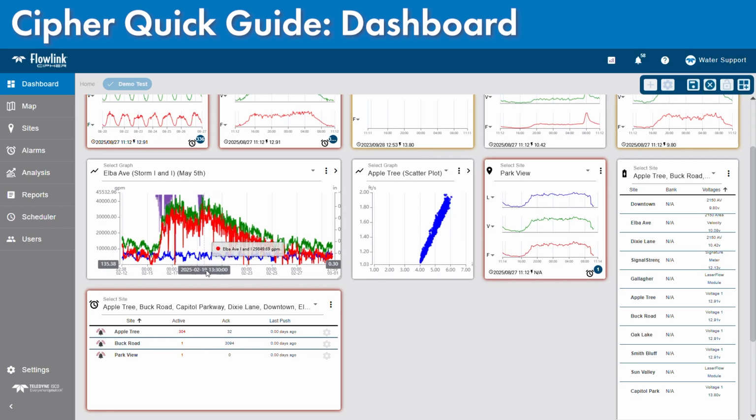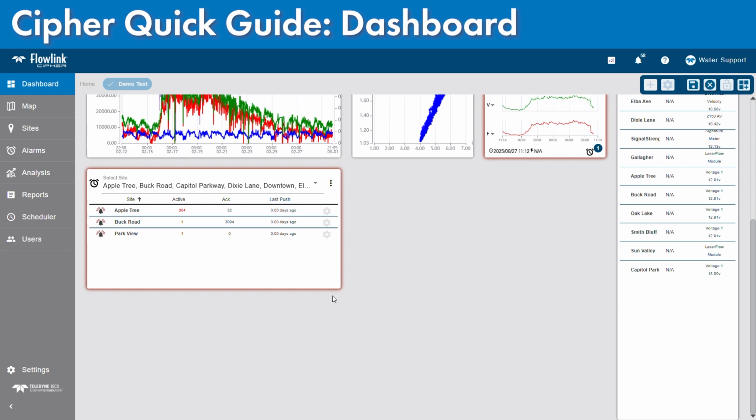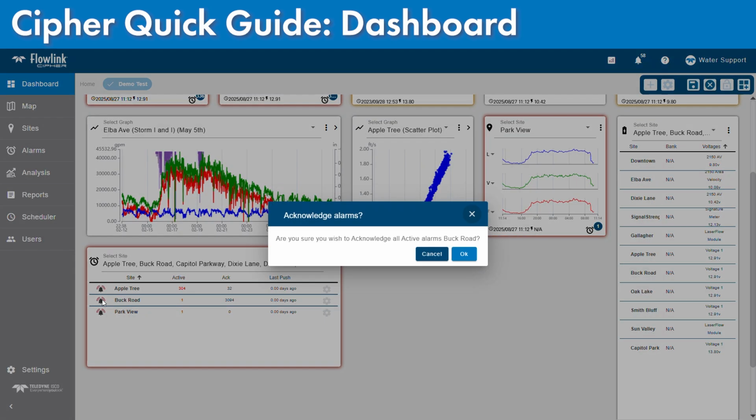This is also a quick way of acknowledging and resolving your site alarms. Now I can do that per gadget up here. I can click on it and I can acknowledge all the alarms for Buck Road. Another way of doing that is here in this gadget. I'll show you how I do that. It's a two-step process to resolve or clear the alarm. The first thing you do is click on the little icon over on the left, and it asks if you want to acknowledge them.